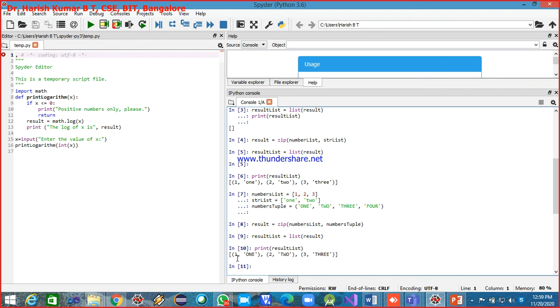See, it is a list of how many tuples? This is a list, and this is a tuple. How many tuples are there? 1, this is 2, and this is 3. And what is the length of each tuple? It is only 2.